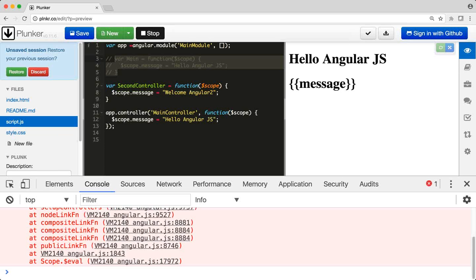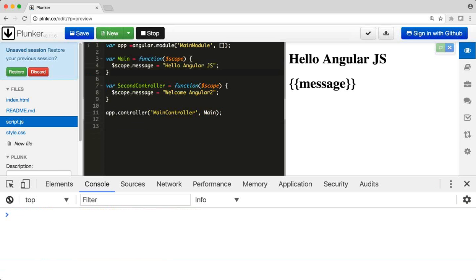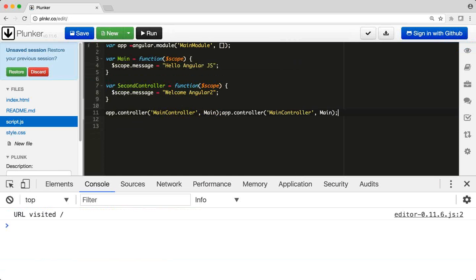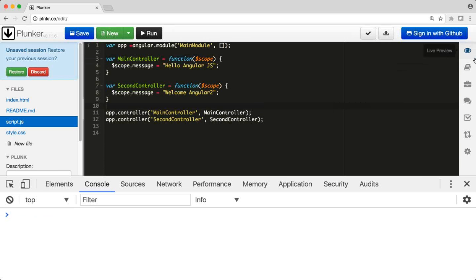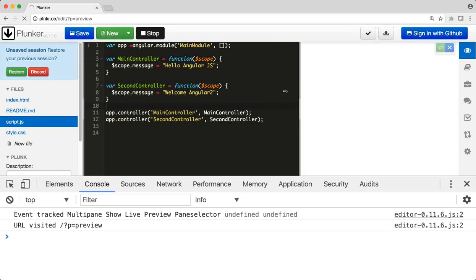Okay, the error is coming from the second controller because that's not registered. So this we call an inline function. You can do that, but the best practice is to specify a function and just put a name over there. If I have to do it for the second, I can do the same, just use second controller, and the name would also change to main controller because it's best practice to have the same name, but I just show you for demonstration purposes. You can have a different name as well.